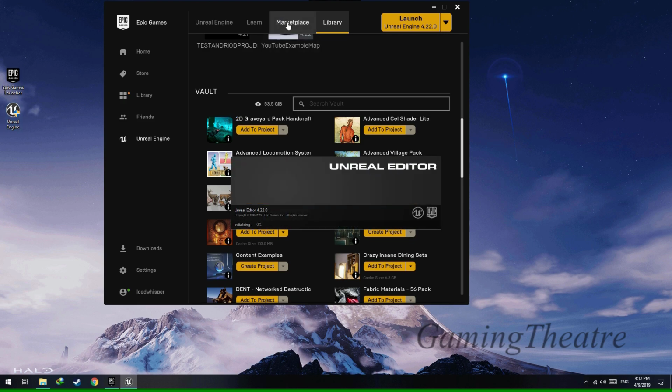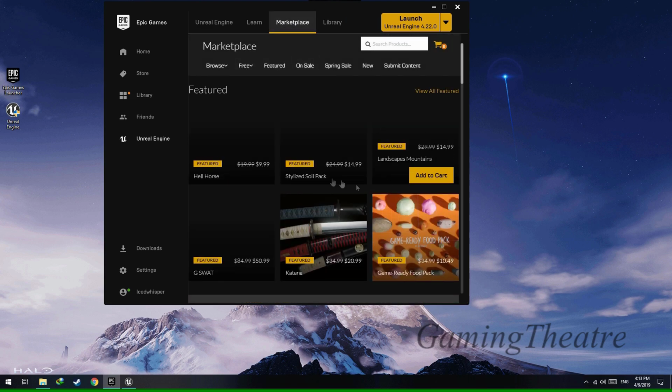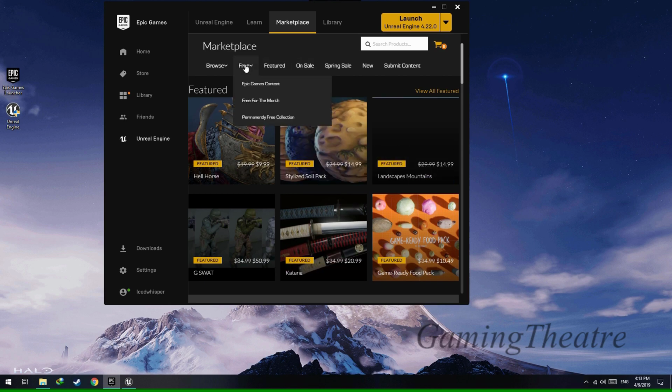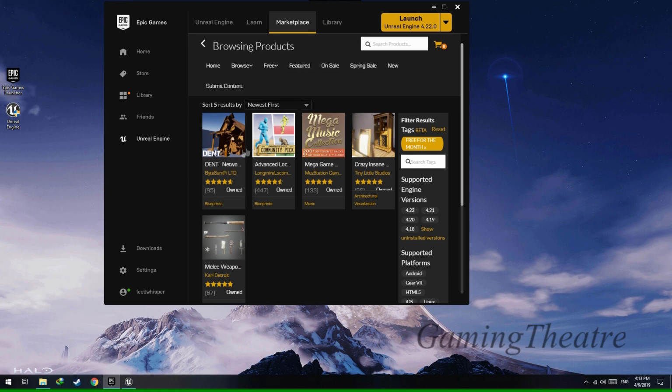These are assets that you can get from the marketplace. Like for example, all of these I got from the marketplace. When I visit the marketplace tab, I can see all the assets that I can buy or get for free. And you will get some free assets every month. This month we get these assets.